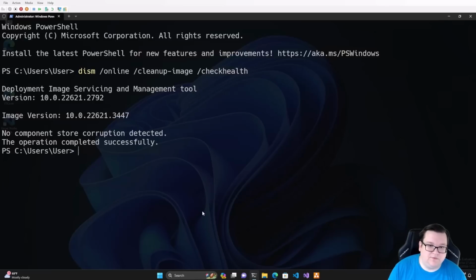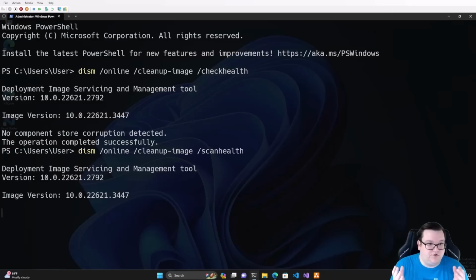So the next one that we want to run, though, is ScanHealth. And by the way, you're more than welcome to run these commands while watching this video. It will literally just run in the background, which is great. Now what you'll see here is that it's going through and scanning the system.